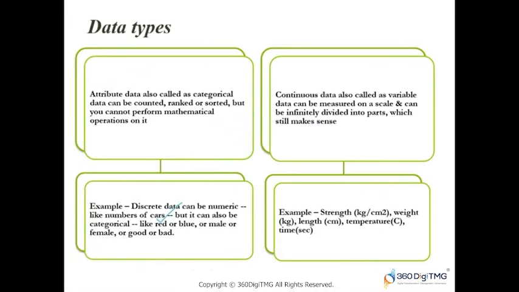Or it can also be something like this. I have so many red balls, so many blue balls. Gender, male or female, though there are other genders, we'll not discuss that. Or good or bad, right? So these kinds of things are called attribute or categorical data.